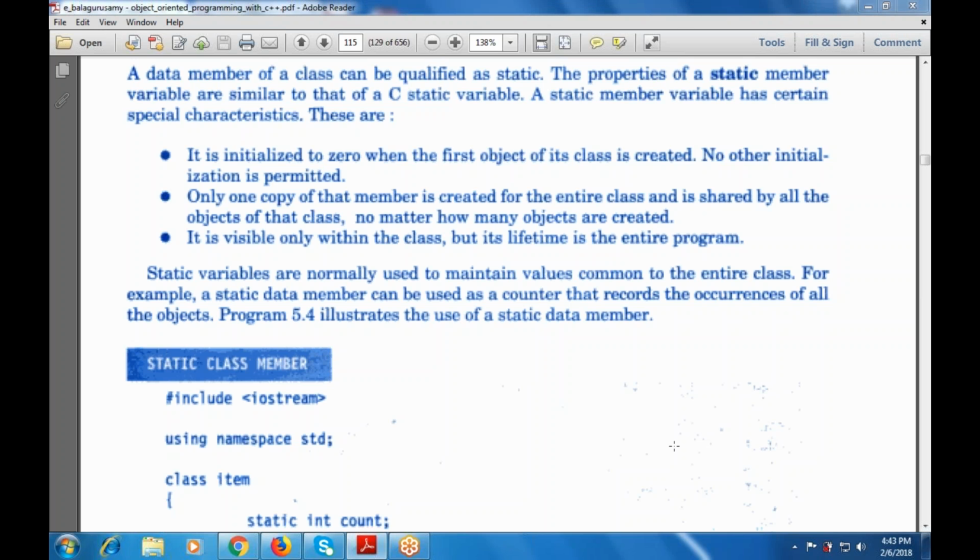Now let's see the features of a static member. First of all, it is initialized to 0 when the first object of its class is created, and no other initialization is permitted. Only one copy of that member is created for the entire class, and it is shared by all the objects of that class.